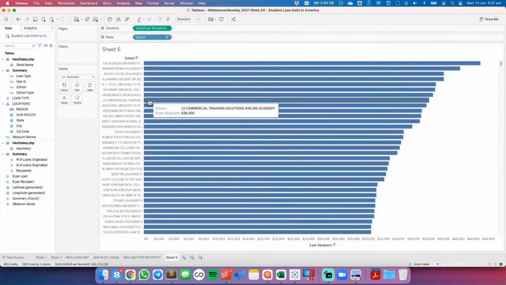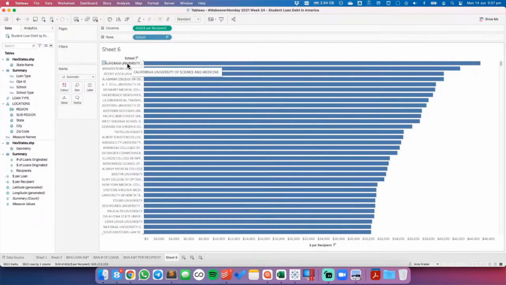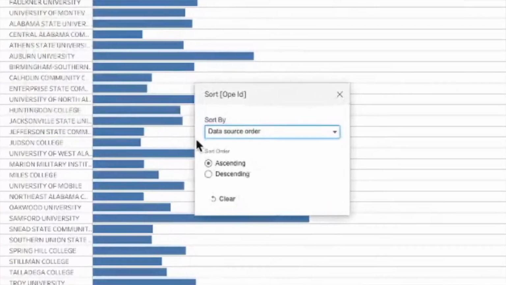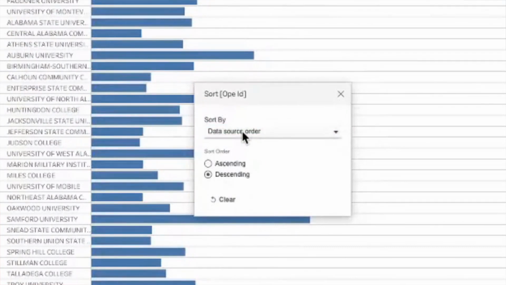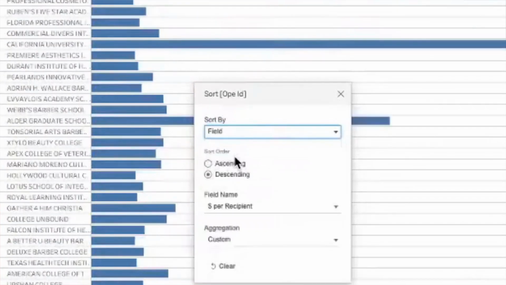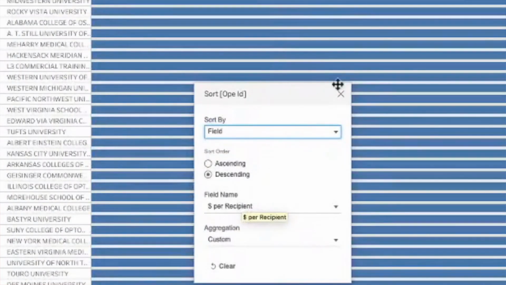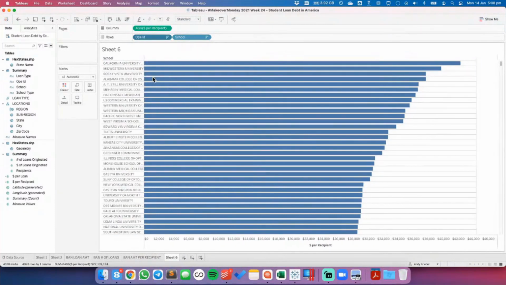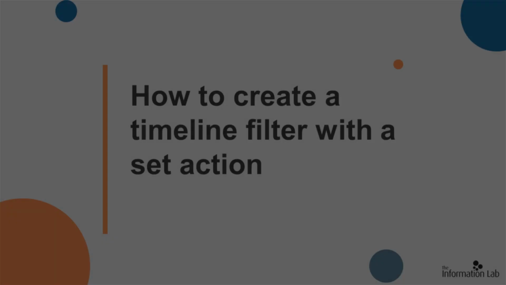And if we sort that, the problem now is we could have multiple schools with the same name. So I'm going to put the OPE ID here, and then I want to sort this descending by the field dollars per recipient. Okay, so I'm doing that just in case two universities have the same name, and then I'll just uncheck show header there.